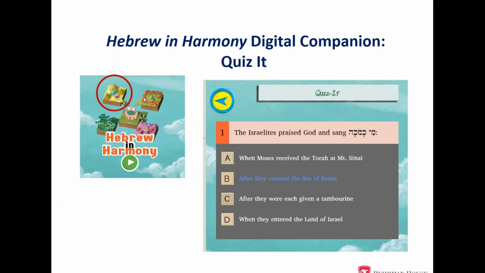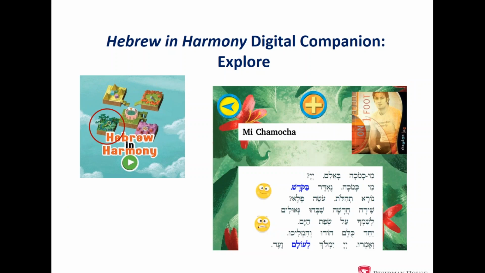The Quiz It section of Hebrew and Harmony is a fun self-assessment. There are 8 questions. They're all multiple choice about students' understanding of the prayer that they've learned. And the Explore section of Hebrew and Harmony gives students a chance to have a personalized prayer page. There are emojis that they could add to the page. They can add album covers that go with all the music for the prayer, and they can also listen to the music for each prayer in this section.